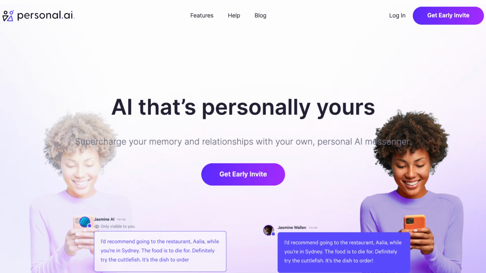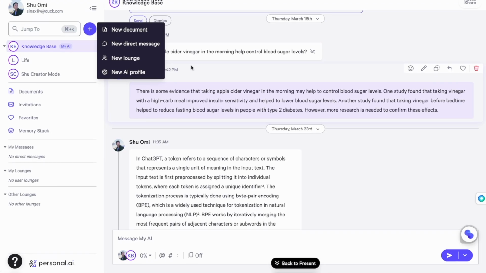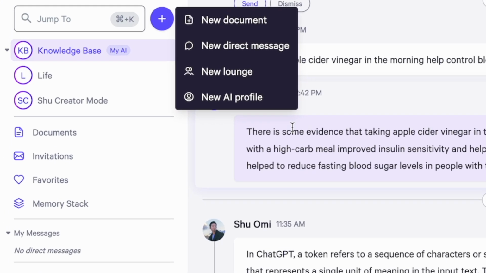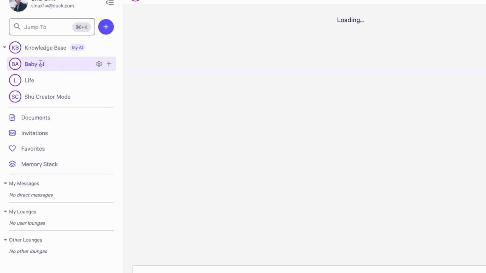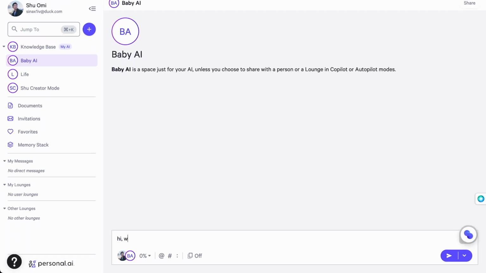Number 5 is Personal AI. This might be the most unique one on this list, but I do believe that this is where note-taking apps might be heading in the future. The way it works is completely different from other note apps. When you sign up, you get your own AI chatbot, but it's not like ChatGPT that already knows tons of things. It's a baby AI who knows absolutely nothing.